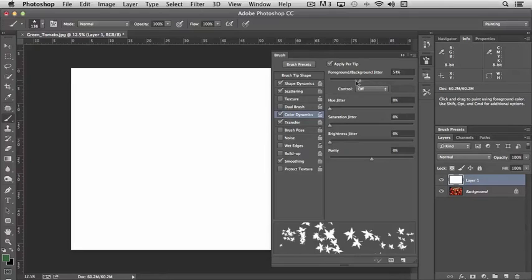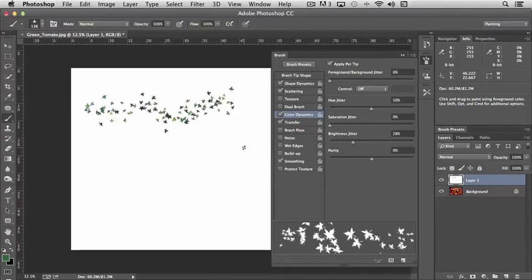Okay, so let's turn this off. Increase this a little bit. You can control saturation, brightness. So if you want some of them brighter than others, you know, it's very cool.